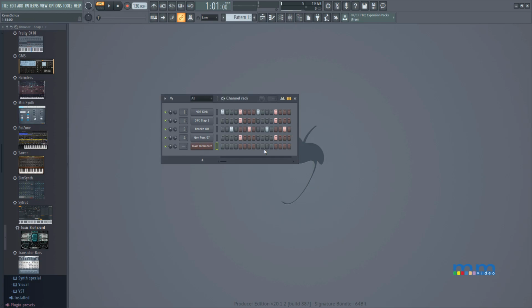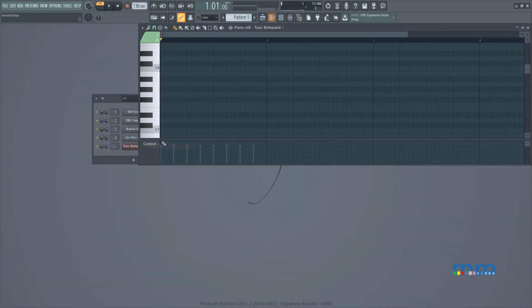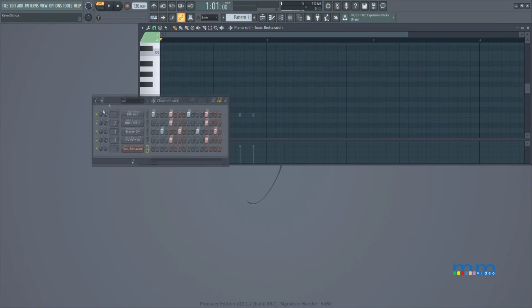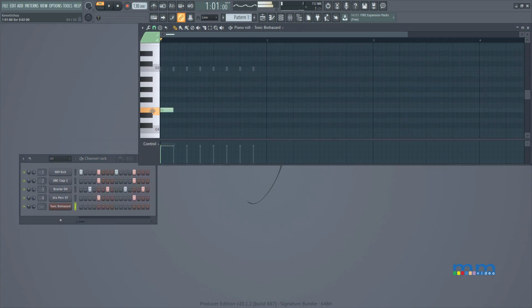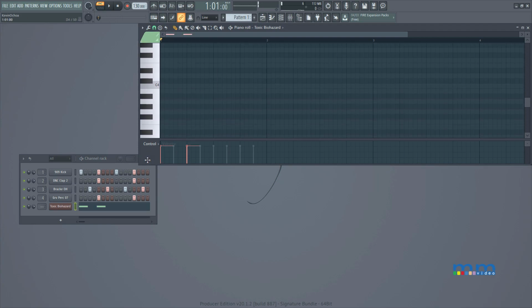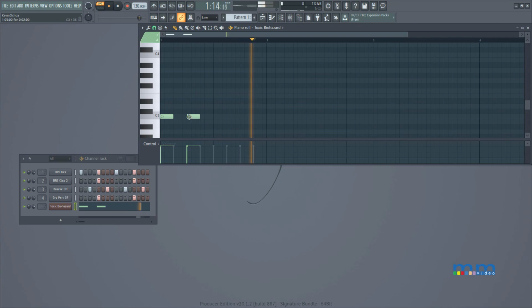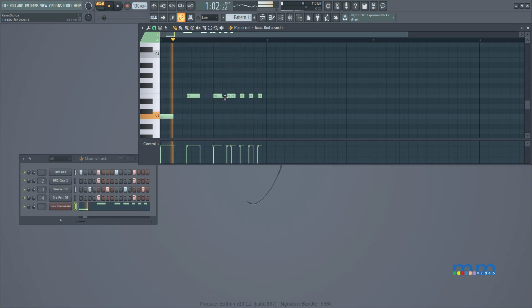All right, cool. And then from this channel rack, I can simply right click, go to my piano roll, and start adding notes in here. So, bring it down low. So you see how quickly you can sequence sounds in here.